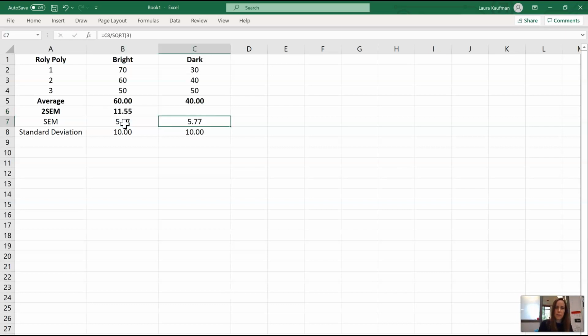So that comes out to be 11.55. Equals 2 times, and we're doing the same thing for dark, times 5.77, so we just click on cell C7, equals, and there we go. All right, so now we have our data, now we're going to graph this.